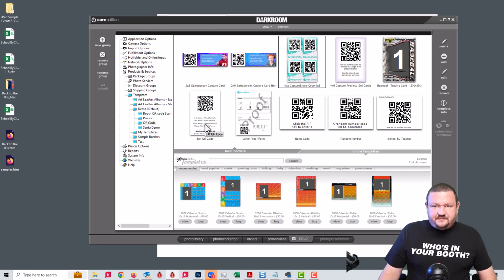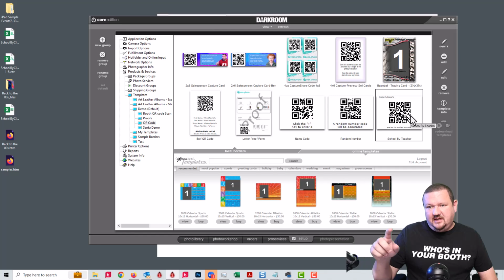So we have school by teacher, so it'd be grade and teacher. You can scan it, and then the kids are organized by their class, so it's easy to find.